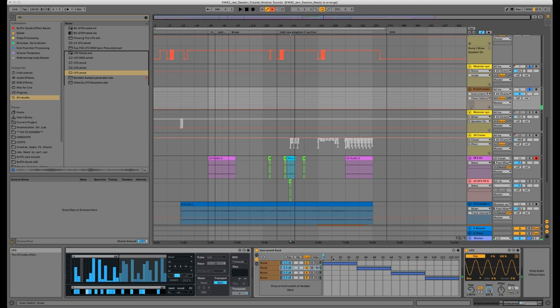And now what I like to do is I like to automate that. We do that random. Maybe a little bit faster. And now you can see randomly we choose which layer is played with this LFO, right? So now let's create some sounds here.